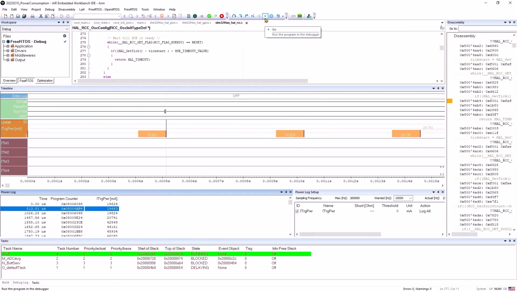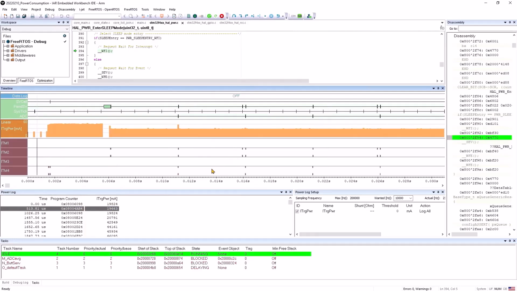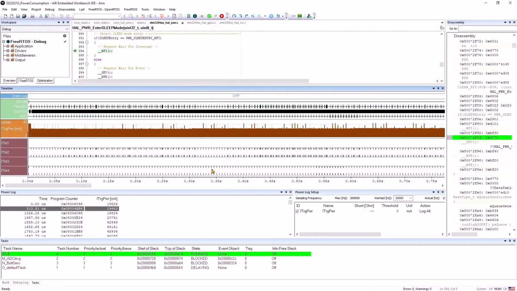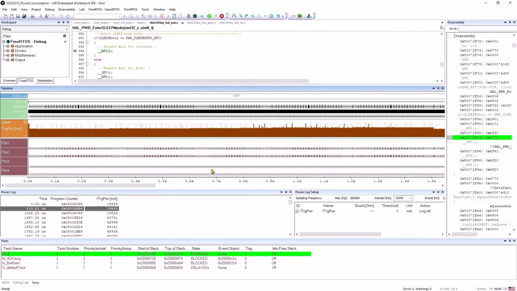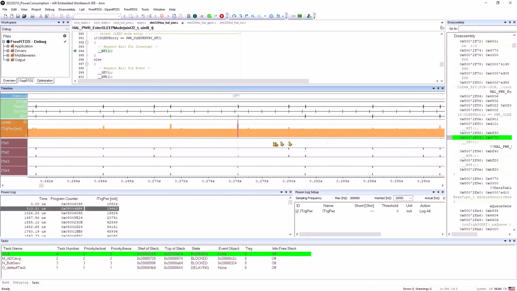So let's run the application for another few seconds and then let's zoom out. And you can see that when the application is running, there are some peaks in the power consumption. So let's look into the details of one of these peaks. So let's pick that one here and zoom in.